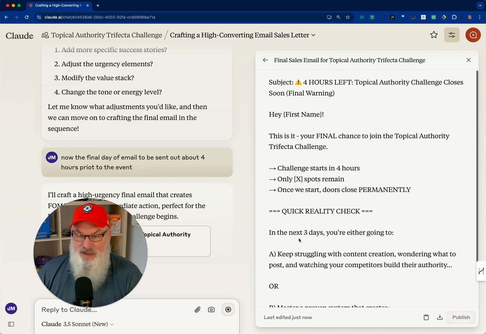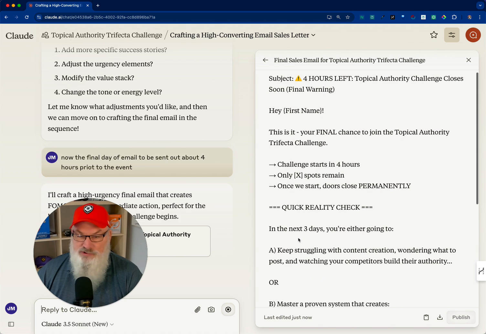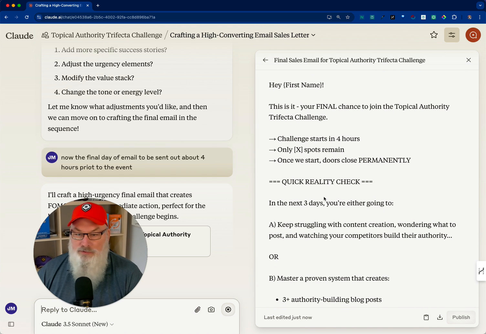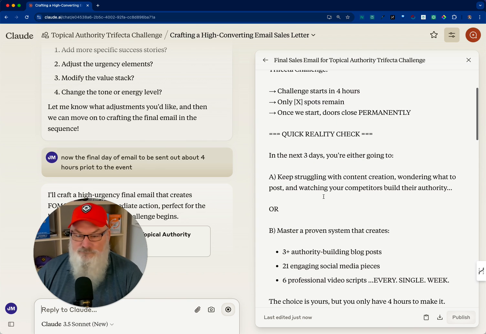So again, it hit on that right at the top. 4 hours, topical threat closes soon. And I'll change that to starts soon. I don't stop selling just when it starts because we offer replays. So I'll fix that. Again, so important to be proofreading, guys. So important. Final chance to join starts in 4 hours.